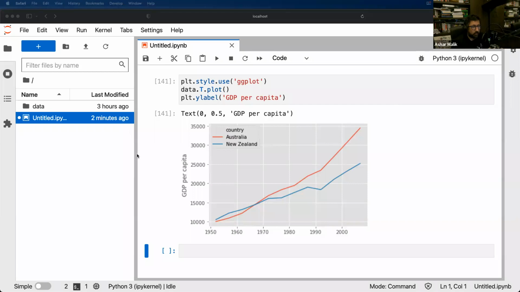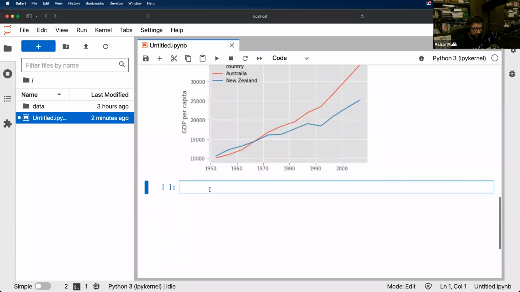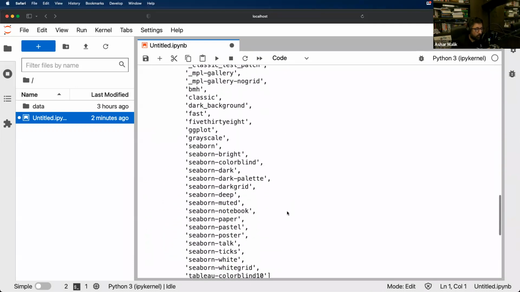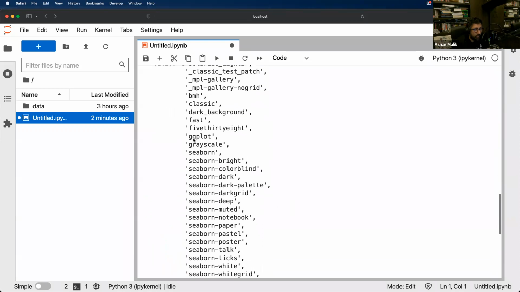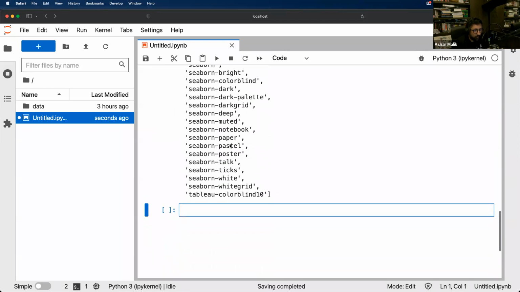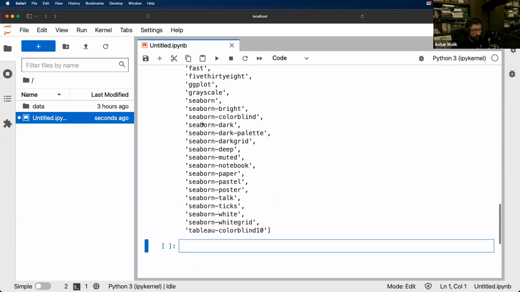So what is it? plt.style.available. There you go. Thank you, Ken. So we are using ggplot, but there is grayscale, there is classic, and there is a lot of other stuff. Seaborn is a different library, just like matplotlib is one library. Similarly, Seaborn is another library.